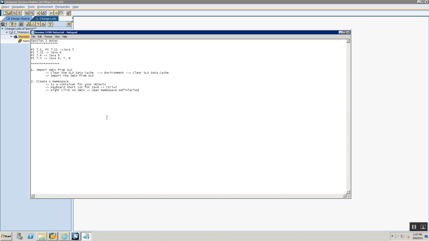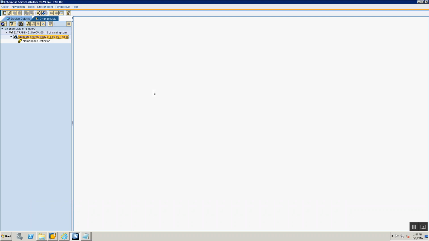Okay, let me write that down. How do you activate your changes? Go to the change list tab, go to your SWCV, go to change list, right click and activate. Okay, so I'm going to right click and activate.